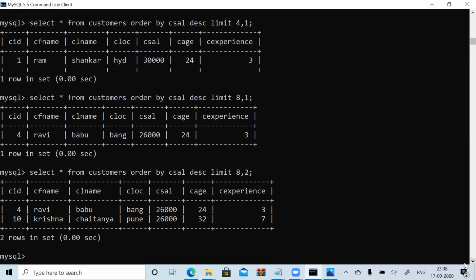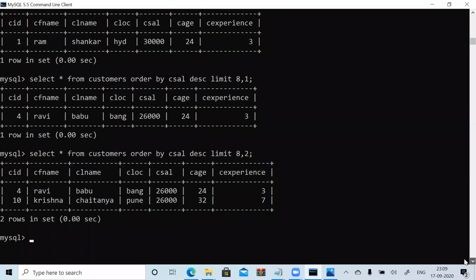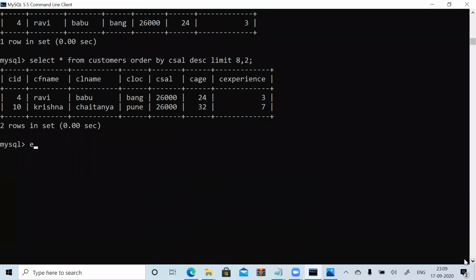Before that, you need to perform order by your respective column name, descending, then limit. Like that, we can do it without using nested queries. Like this, we have seen both nested queries and non-nested queries, right? Next, what I want to print: suppose this is my customers table. This is my customers table.